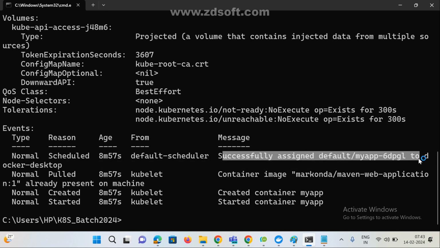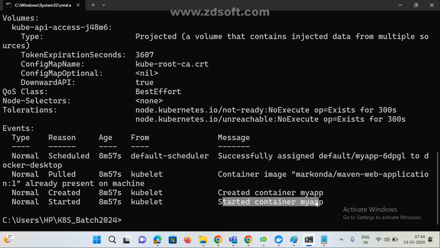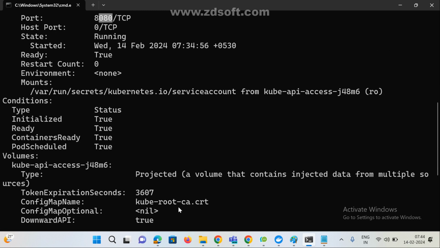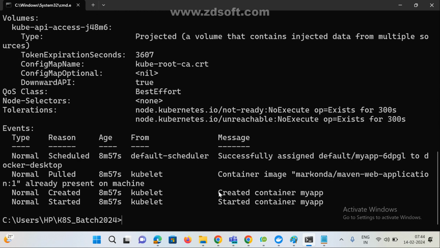Successfully assigned default pod, and pulled container, also created and started container app. Okay, everything is working fine. There are no errors here. And if you observe here, port number 8080. This is the image. It created the container app, started the container also. Okay, CLS.